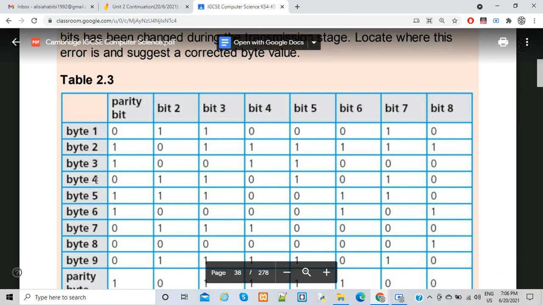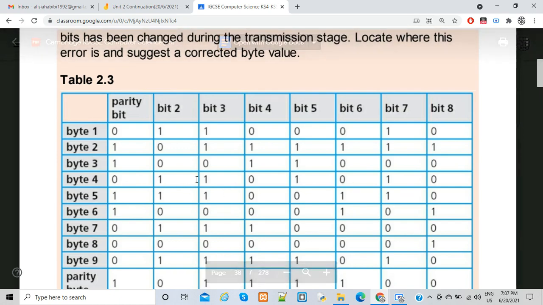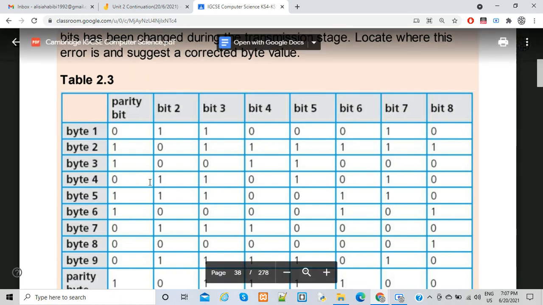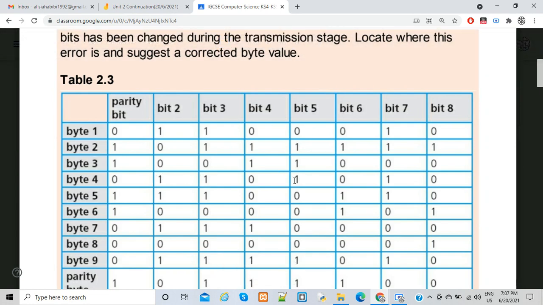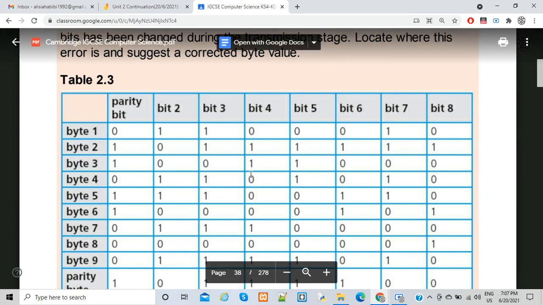And now we go to byte 4. We count horizontally 1, 2, 3, 4, and we see that there's already a problem. The number of parity 1 bits that we have here is a total of 4 instead of an odd number. It's an even number. So we immediately highlight this part.